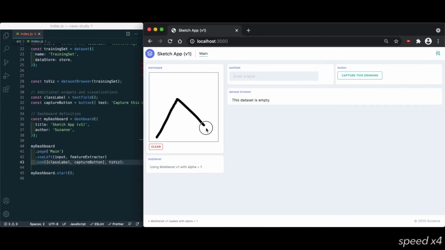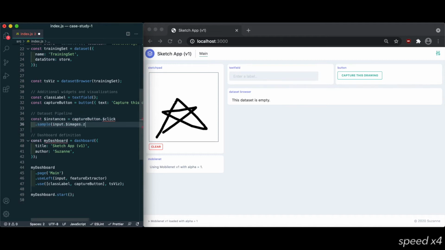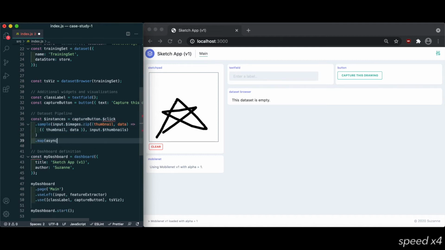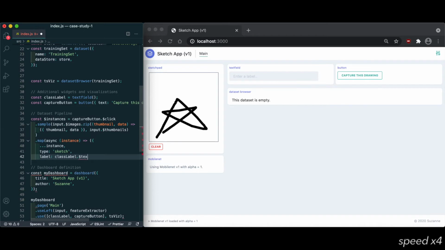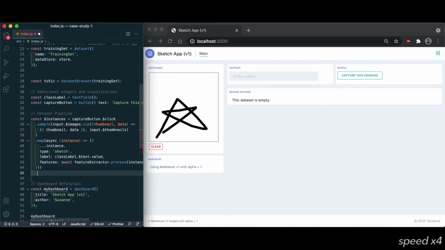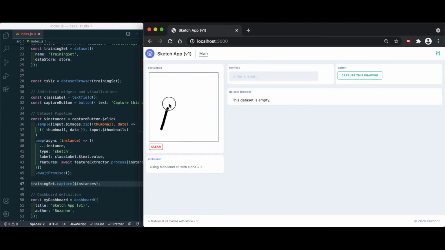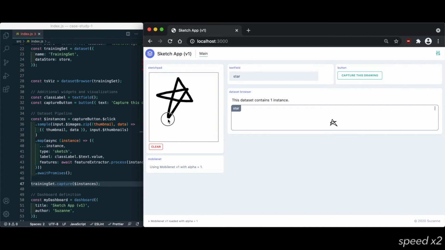While components are visualized, they do not yet communicate with each other. Marcelle uses reactive programming for the design of pipelines that link user interactions with machine learning processes. In this example, we use a button's stream of click events to sample the sketchpad stream of images. Combined with the label from the text field, we obtain a stream of instances that can be fed to the dataset component.